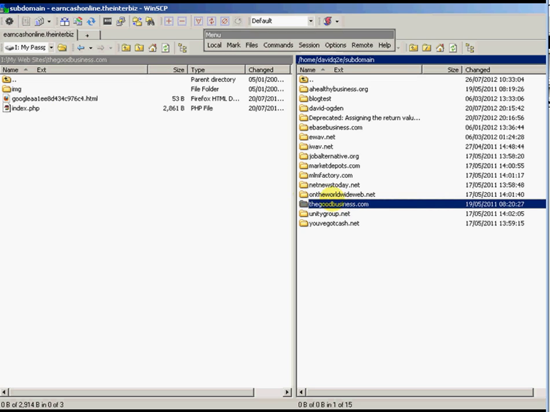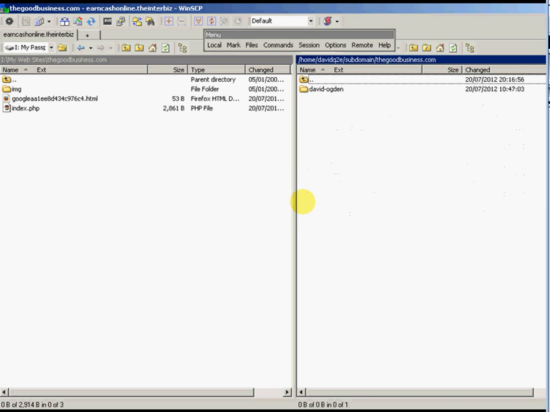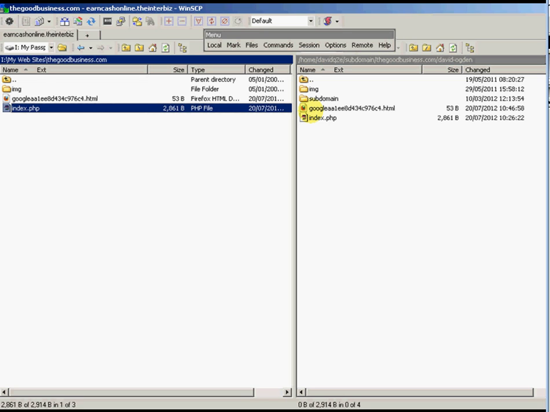The data I'm going to load on is going to be an index PHP. So we'll click on here. We go down to my Veretekk username. If you've got good eyesight, you can read thegoodbusiness.com, and I'm within Veretekk username. I then go down to this level here, and I've already got the file in there.